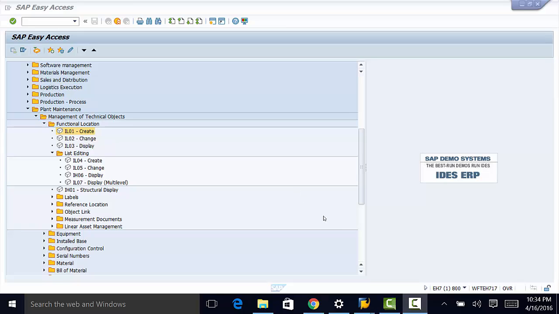Hello and welcome back. In one of our earlier videos, we went through the process of creating a functional location structure indicator. We are now going to create a few functional locations for our plant using that structure indicator.